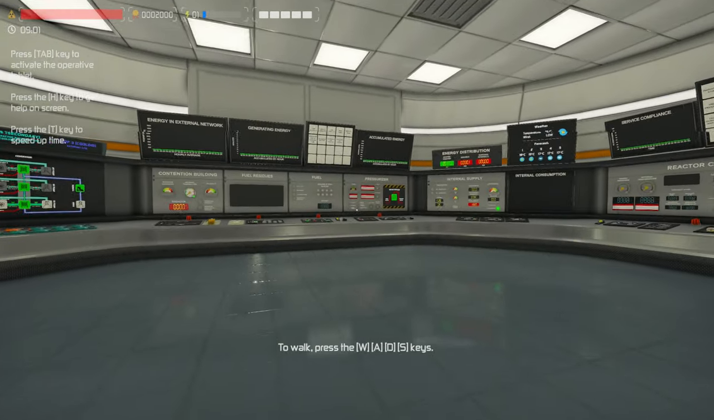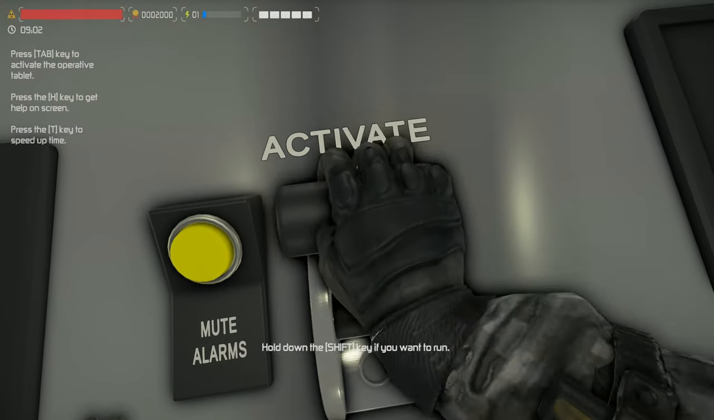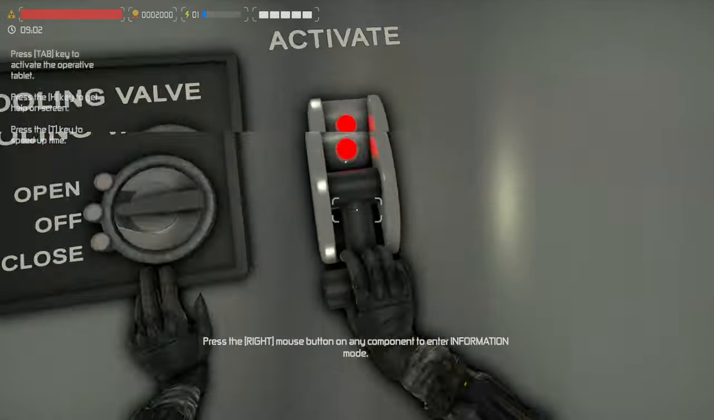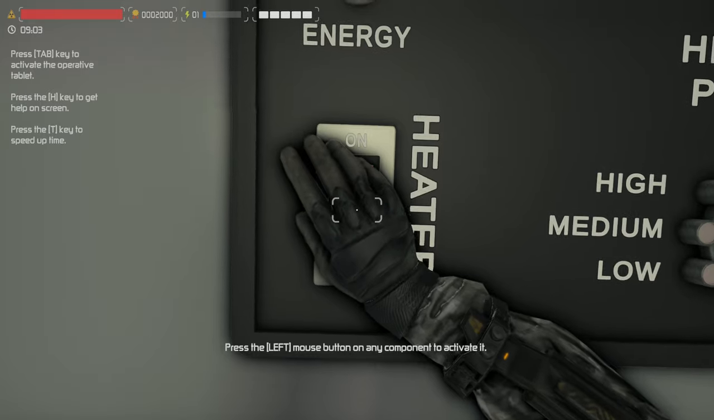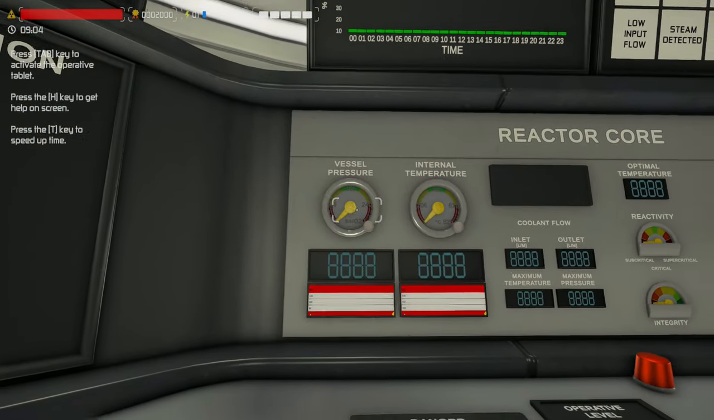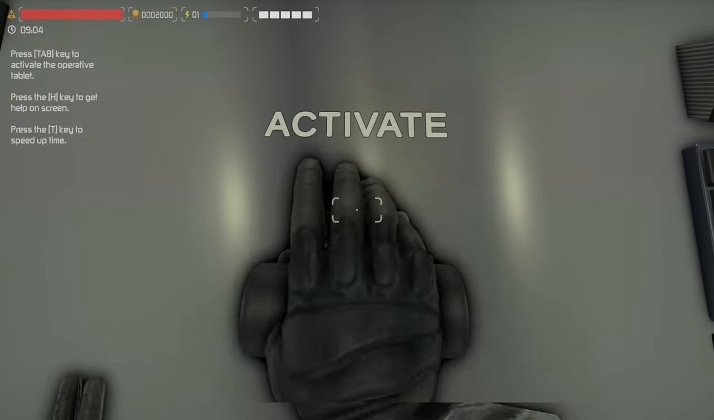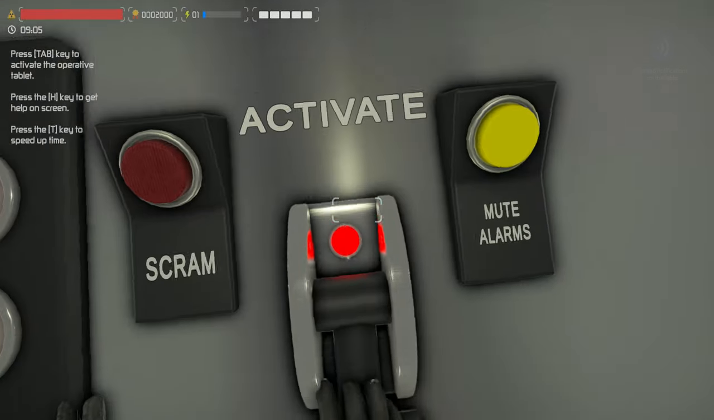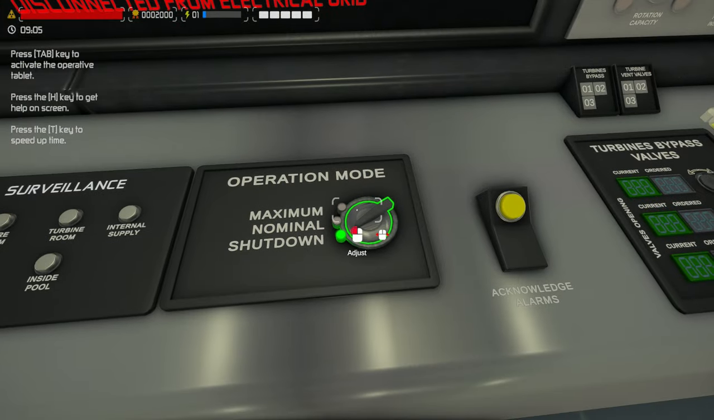So let's go ahead from left to right, and you'll want to turn on your fuel residue panel, as well as your pressurizer. At your pressurizer panel, you want to turn on its heater on the high setting. And what that's going to do is increase this vessel pressure bar. Let's go ahead and turn this panel on as well and work our way down to the right further until we get to this actual little switch here.